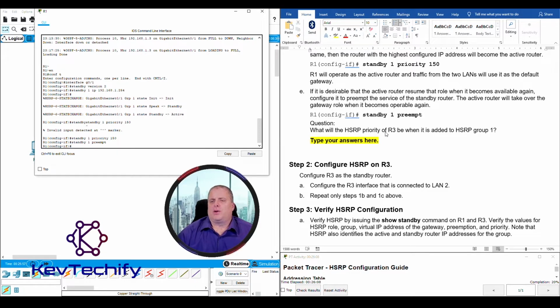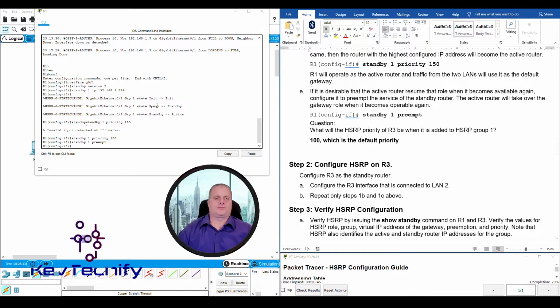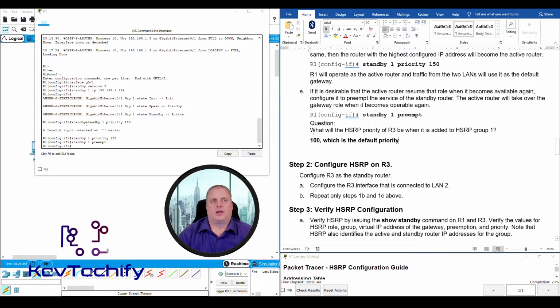What will the HSRP priority of R3 be when it is added to the HSRP group? So what is the priority going to be when it's added? We configured R1 right here. We set the priority as 150. When HSRP is brought onto R3 and is brought into group 1, what's its priority? Well, it's going to be the default priority. It's going to be 100. And so it's going to be 100, which is the default priority. That takes care of step 1.